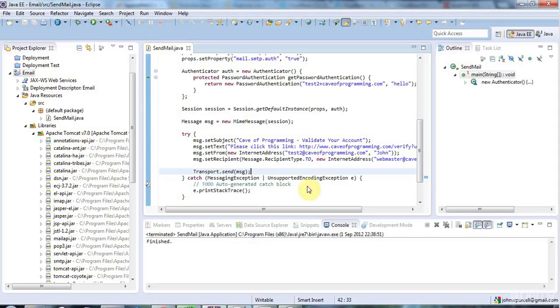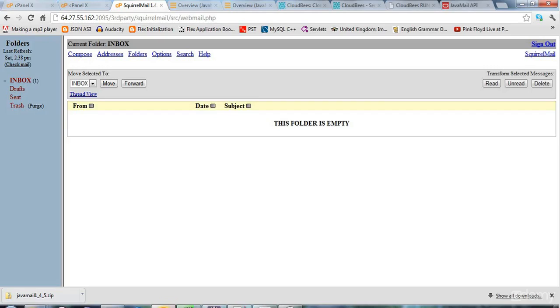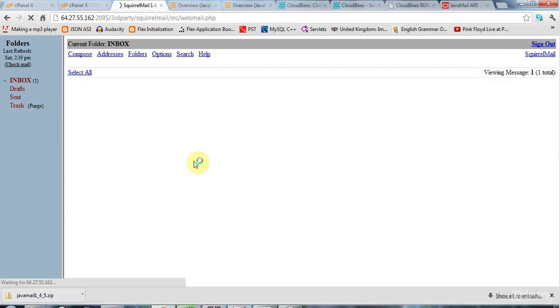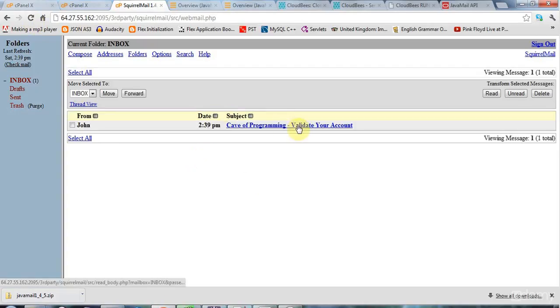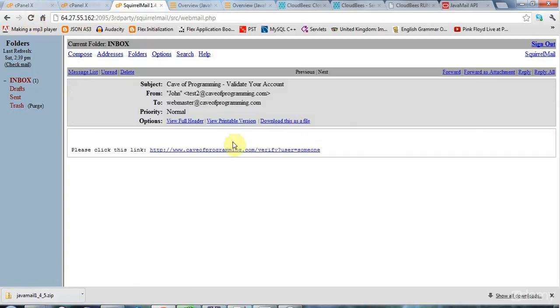And yeah, we've run the program and there's no traceback here. And let's go to the mailbox that I sent this to and just refresh it. And here's my message that I sent. And you can see it's got this link in it, which could be a link going to a server to verify an email account or something. Okay, so that's it for this tutorial.